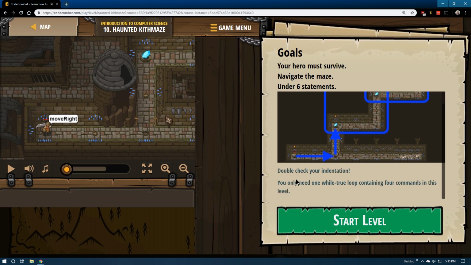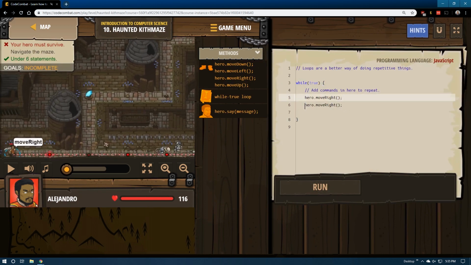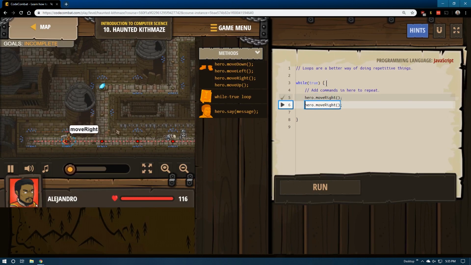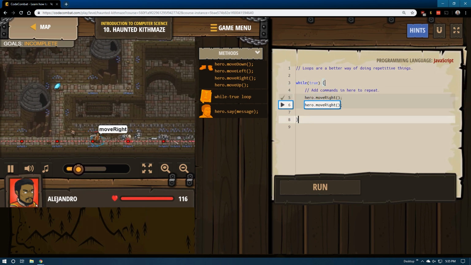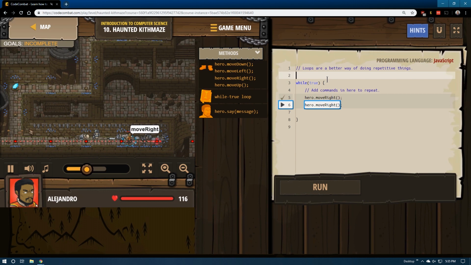Challenge: double check your indentation. You only need one while true loop containing 4 commands in this level. Interesting that they would say indentation. That is most necessary for Python. It is good in JavaScript for formatting's sake, but in Python, loops are defined by the indentation, whereas in JavaScript, as I've said previously, a loop is defined by these brackets. That is what we need.